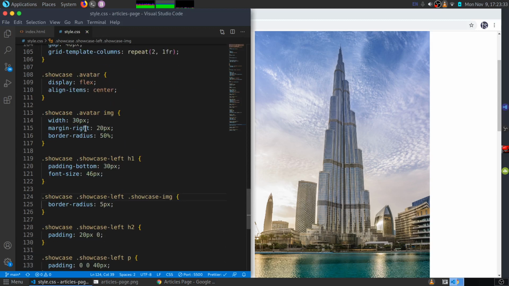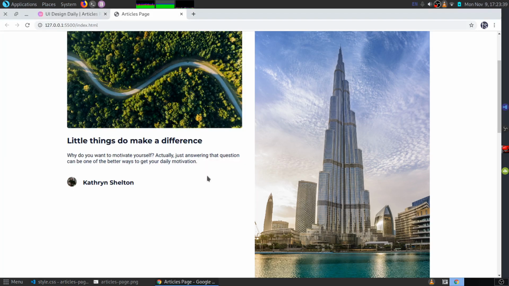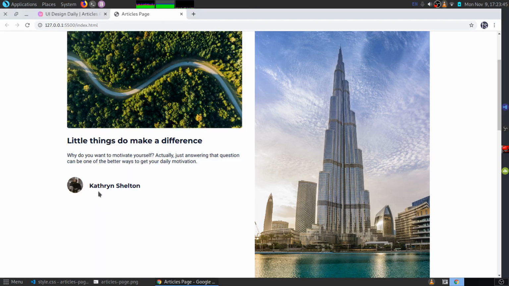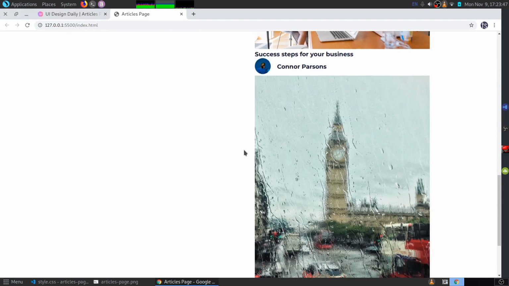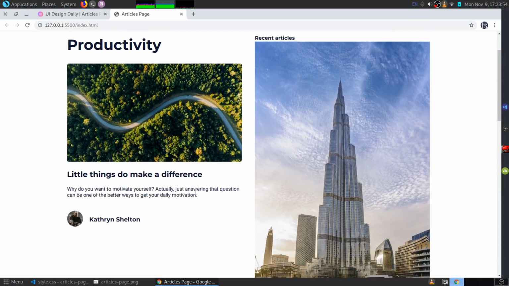So what you want to do is, with the width of 30 pixels, you also add a height of 30 pixels, and just like that you do that. So let me just change this to 50 and this to 50 so that it's visible. Much better, Catherine Shelton. Okay, and just like that you can see that we're done with this part.